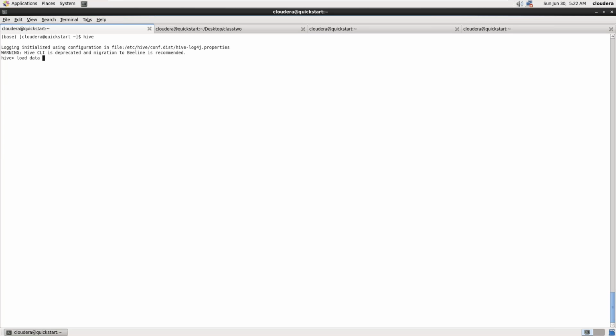Okay, so load data local in path. So this is the path, right? And the file name was dept.txt if I'm not wrong. Into table department right now. Let's hit enter. If everything goes right, he should be able to upload it.